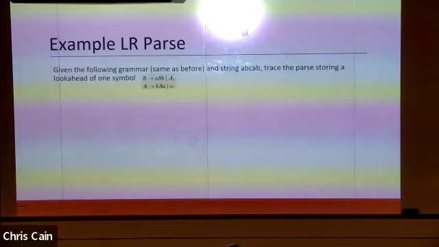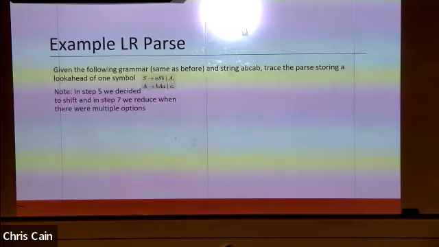So we ended on this note, I think, on this LR parse. Same grammar as before, the string is ABCAB. We wanted to trace this with a look ahead of 1 symbol. We will find that there are multiple options here. We could shift and we could reduce at a couple of points. So let's take a look at it.